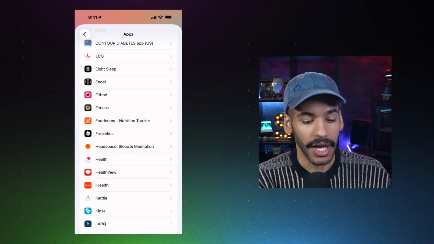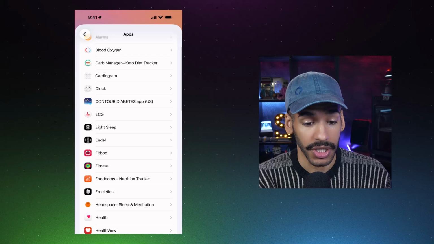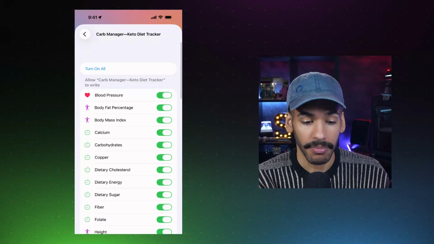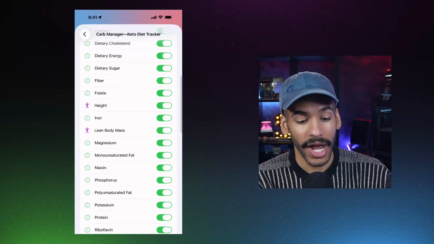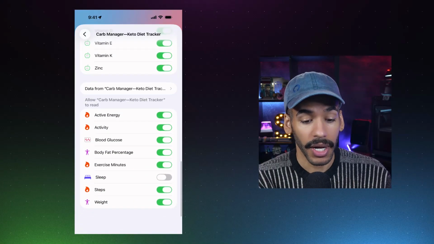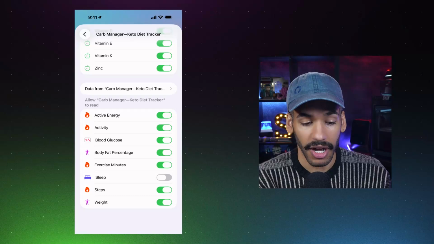Let's take a look at one more just to kind of see what that looks like. I've got a third-party fitness tracker, or rather a third-party nutrition tracker called Carb Manager. And in this, it's able to write quite a bit of data, but also read quite a bit of data. And you'll note that I do have sleep turned off in this case.